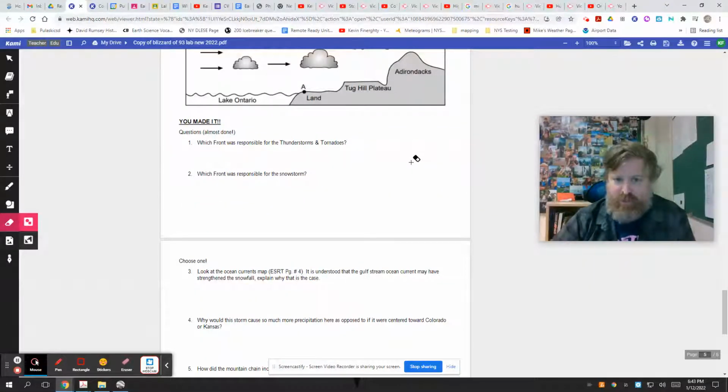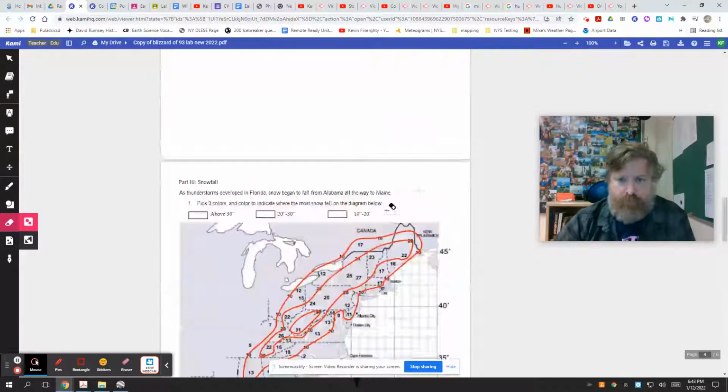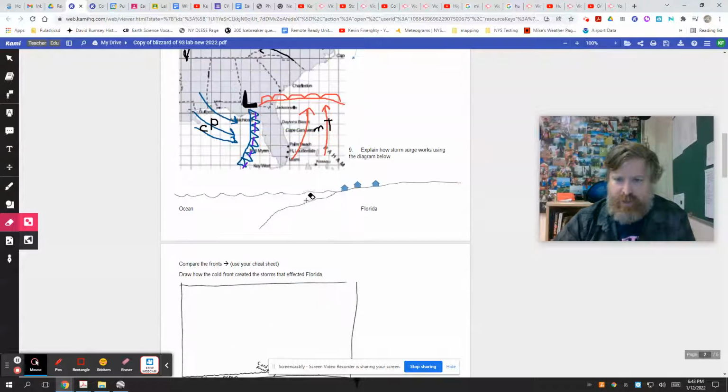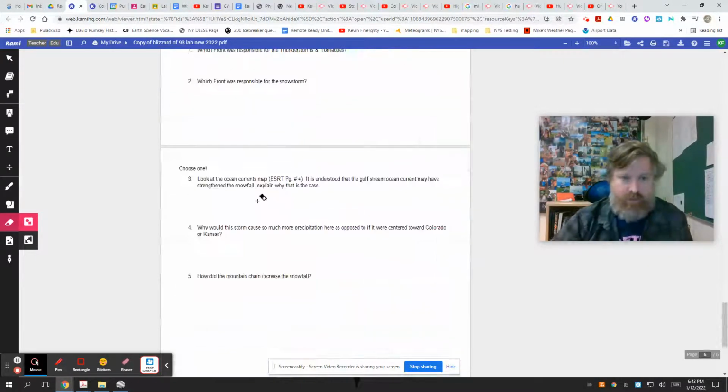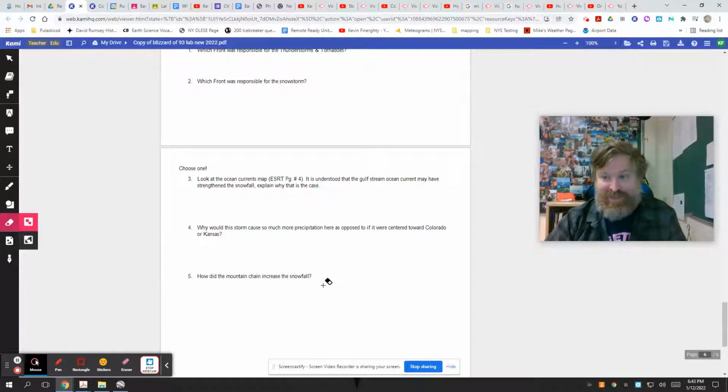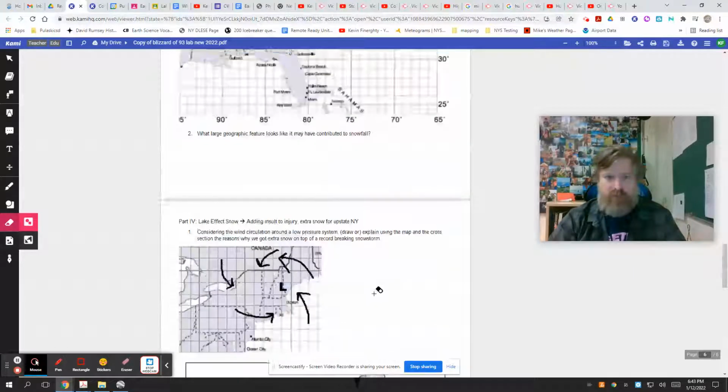Which front was responsible for the tornadoes and thunderstorms? Which front was responsible for the snowstorm? If you forgot, you already did that right up here. And we already described that right up here. Then, choose one of the following 3 questions. Again, I really tried to minimize this lab to make it quick. I'm trying to do it in 1 period, maybe into 2. Pick one of those 3 and answer them. Which one is the easiest for you to answer? Give me a sentence or 2, and we will be good.